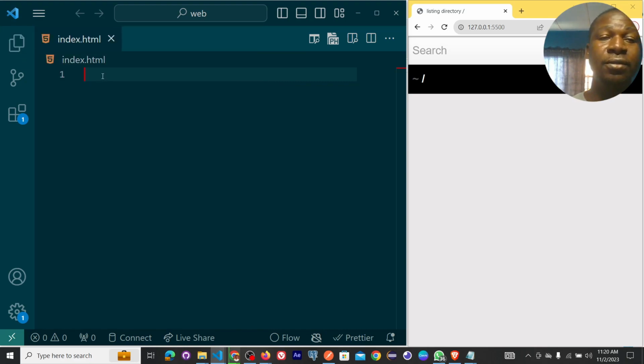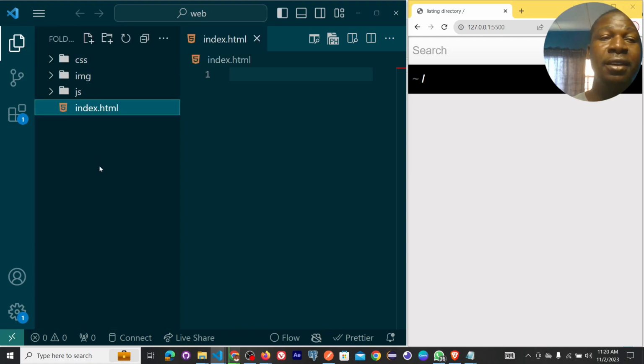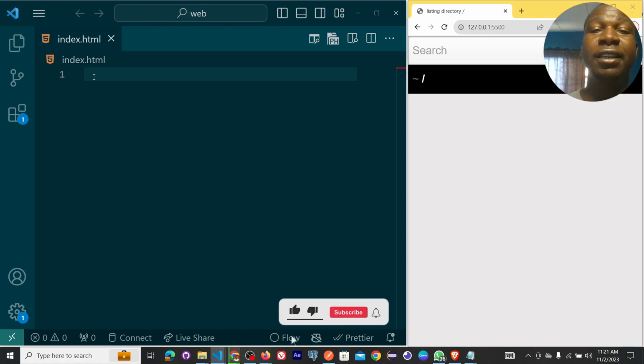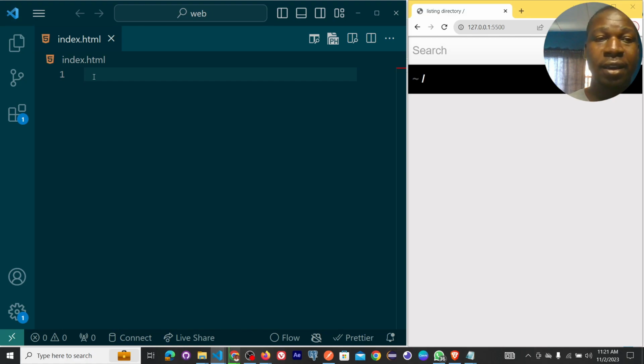The next thing I want to do here in my index.html is minimize the sidebar so that I'll be able to focus on the code. Let me minimize it now. The first set of code you want to create for an HTML file is the HTML boilerplate. Of course, HTML uses tags. Let me put a comment here: HTML uses tags as syntax.